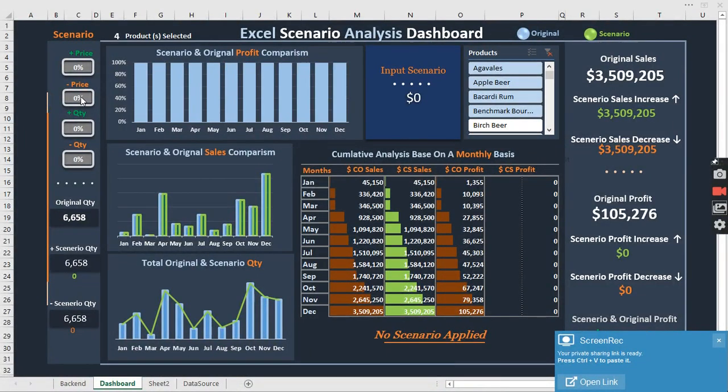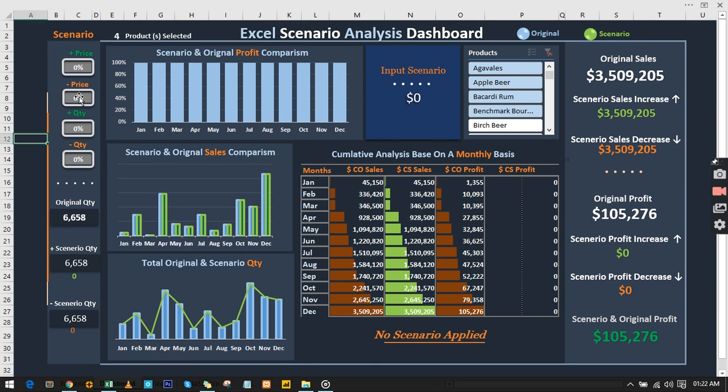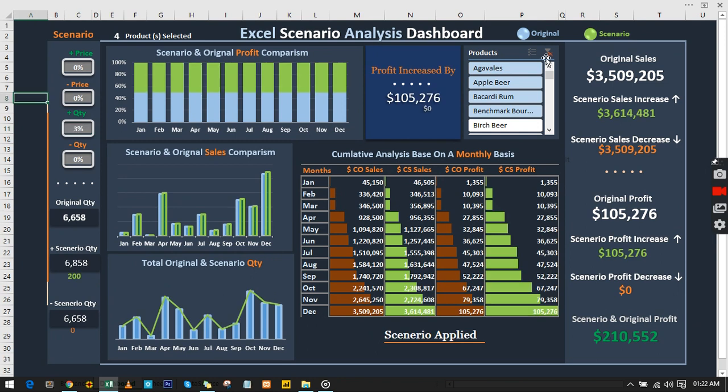Welcome to the full tutorial of the scenario analysis dashboard in Excel. In the previous video, I gave you an overview of how this dashboard works. In today's video, I'm just going to show you how to create this from scratch.